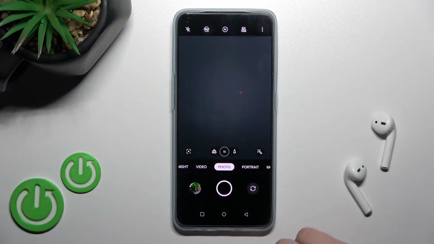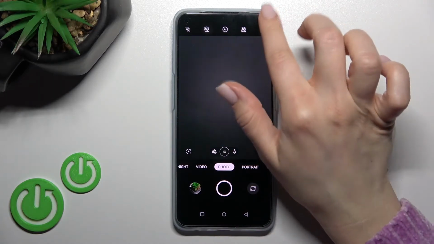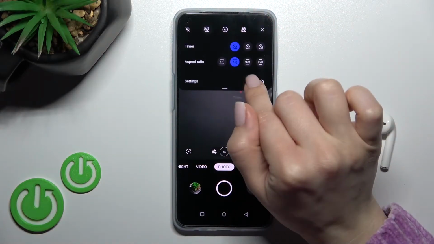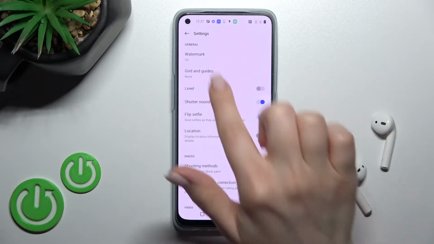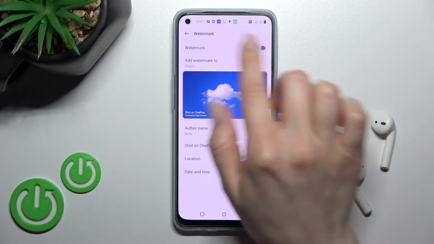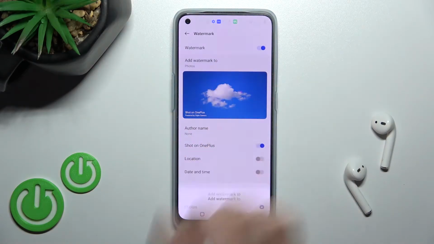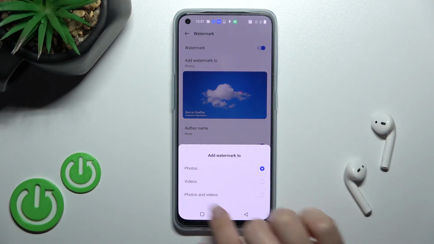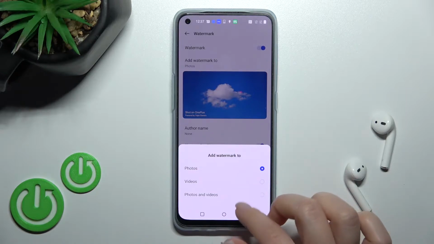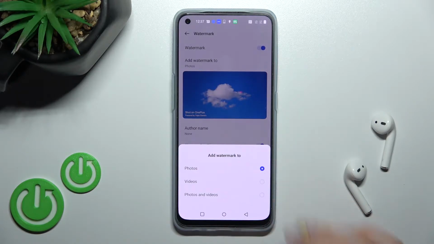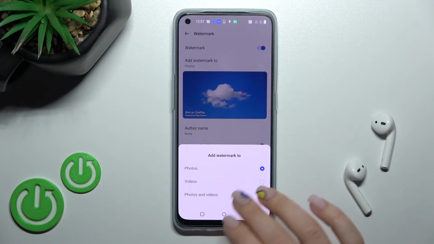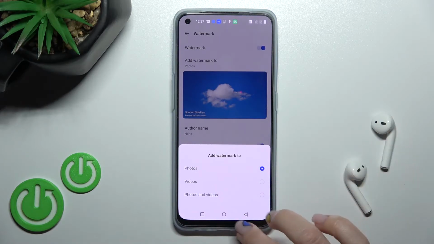And now, to customize the watermark, we should tap the three dots icon, go into the settings and click on the watermark. Here you can see that we have add watermark to photos, to videos, and to photos or videos. So you can add the watermark only to photos, only to videos, or to both photos and videos together.